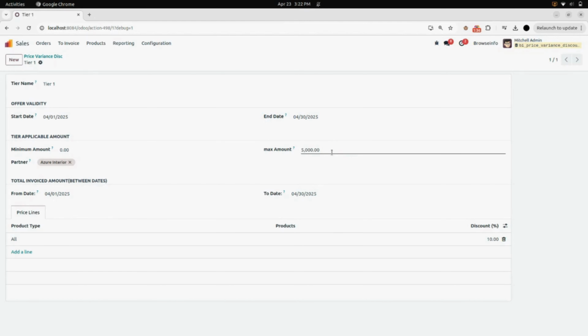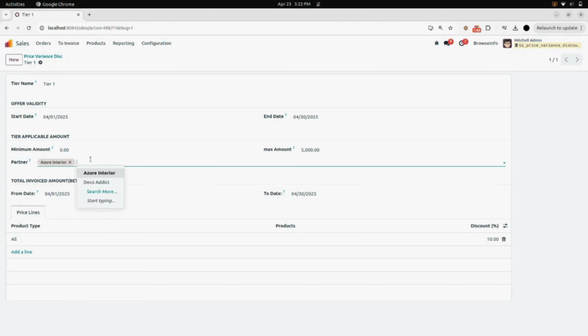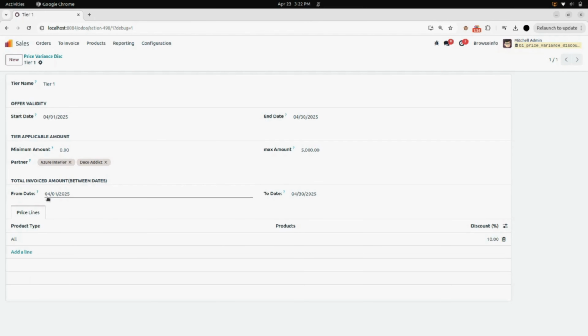Under that you will find a field for partner. Here you can see the field for partner. In here you can select your partner. I will be selecting Azure and Deco as my partners. Save it, and under that total invoiced amount between dates, you need to add your from date and to date. In here I have added my from and to date.